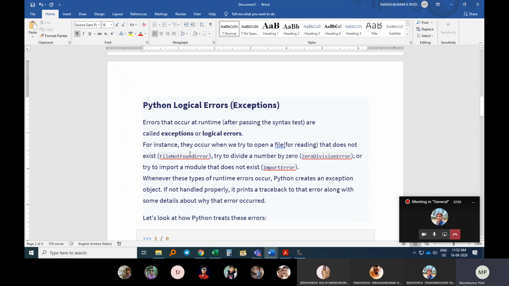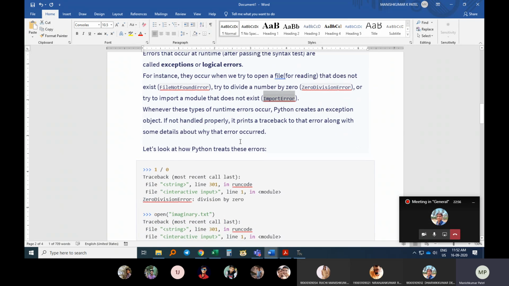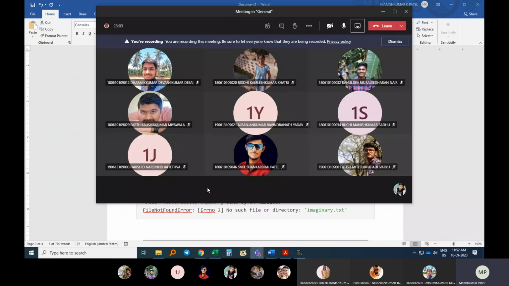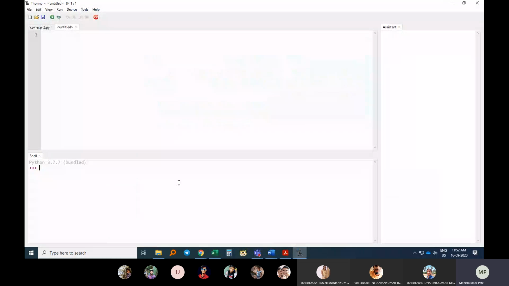Okay, so it may be file not found, divided by 0 error, or import error. So how to check that error and what is the meaning of that error? Suppose here we have 1 divided by 0. You can see 1 by 0 gives a traceback, most recent call last, file, cell, module, and then ZeroDivisionError.